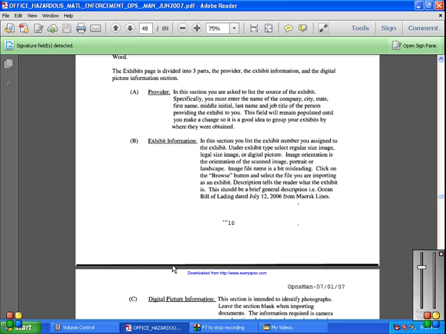You enter the exhibit style. You select a regular size image, legal size image, or digital picture image, and the orientation of the scanned image, portrait or landscape, and the file name, and avoid limits that are misleading. Click on the browse button and select the file for your import as an exhibit. A description tells readers what the exhibit is. It should be brief and general, for example: Bill of lading dated July 12, 2006, on the Americas lines.